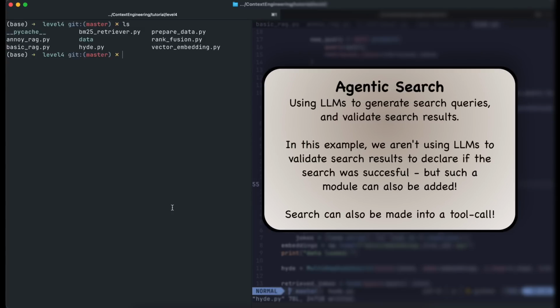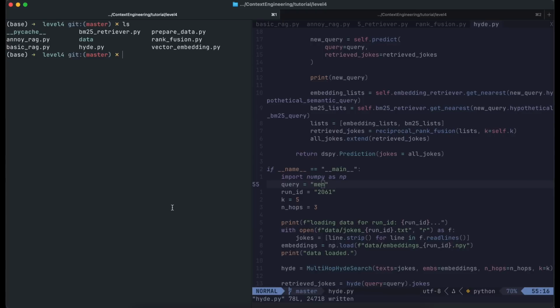All right, so finally, now that we have figured out a way to do this kind of agentic search to get back nice results, we want to pass them into our language model to help it generate good jokes. Let's see how we can do that.